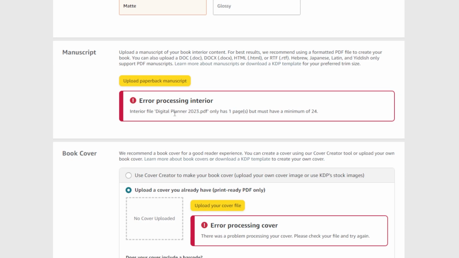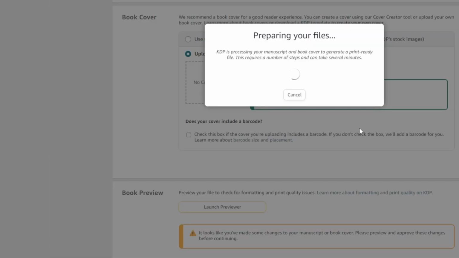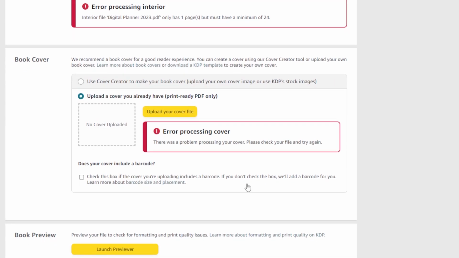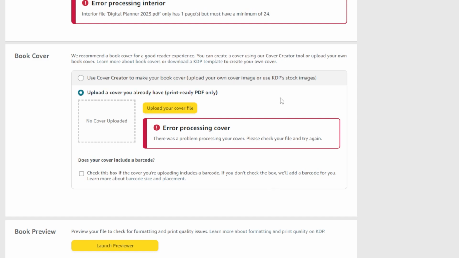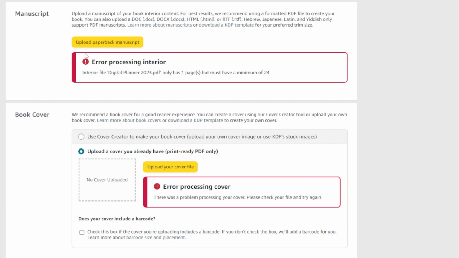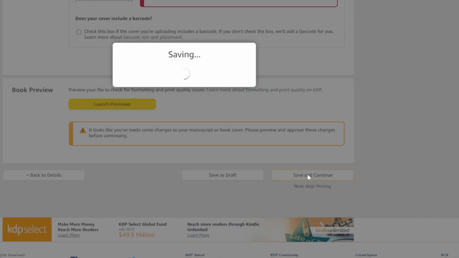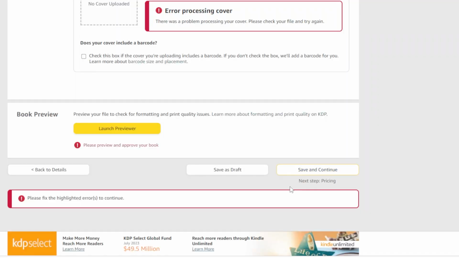I tried uploading the actual cover that we created, so of course it gave some errors, but that should be okay. Let's go ahead and try to launch the previewer, and then it will try to process the manuscript, which is the interior, and the book cover. Okay, so unfortunately, not everything is complete right here, so you do need to finish up the manuscript itself. The book cover is okay, and then you can go ahead and launch the previewer, and then you can save and continue, and then you can go into the pricing itself.